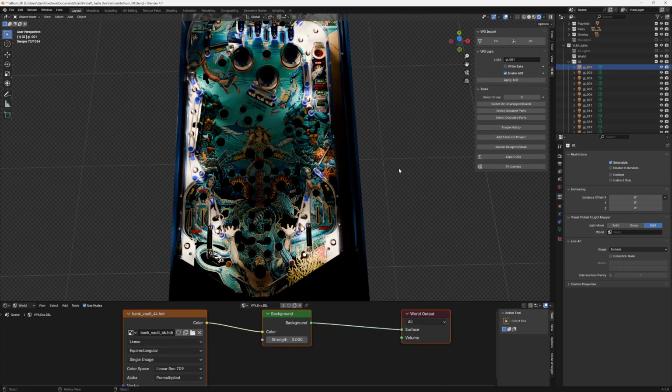If you wanted to group together some lights, you can give them, say, GI 001 and GI 002. Let's say I wanted to group those together and have them both be controlled by GI 001 in VPX. Well, I would just make sure they both have the name GI 001. And then the toolkit will actually combine their light maps into a single light map that will be controlled by the GI 001 light in VPX. But for now, I'm going to keep everything separated so we can use them separately in VPX, and VPX will cast dynamic shadows for each light independently.